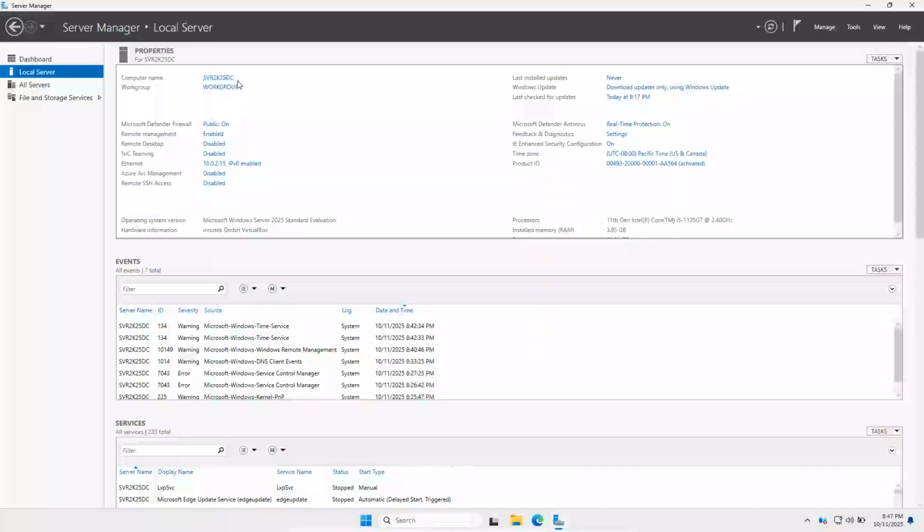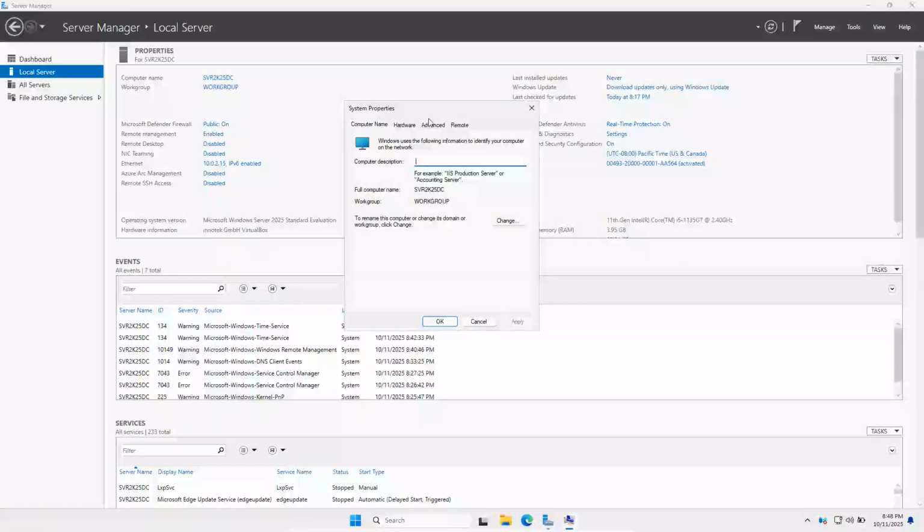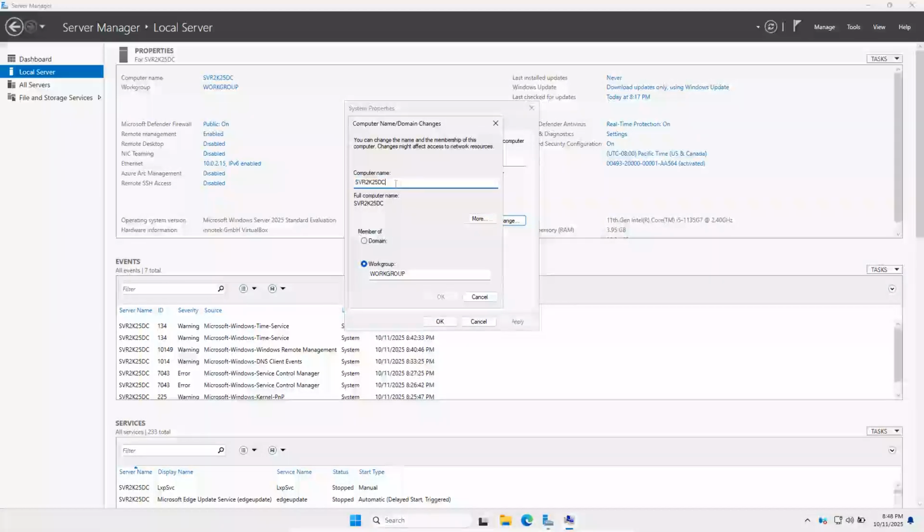So first you need to go to your Server Manager. Here I want to change our PC name. I have already changed it, and you can also change the name over here. Okay, change. So I renamed my server to this name.